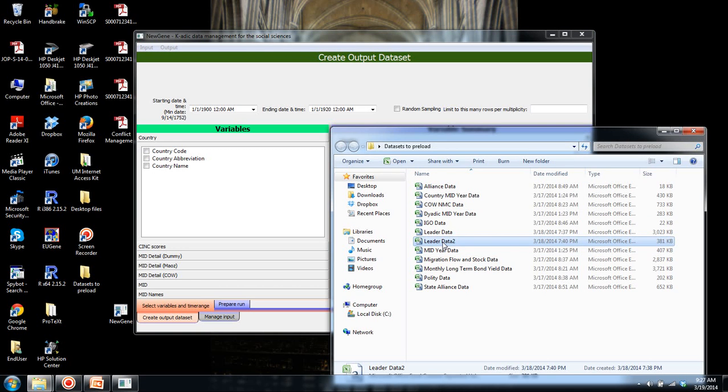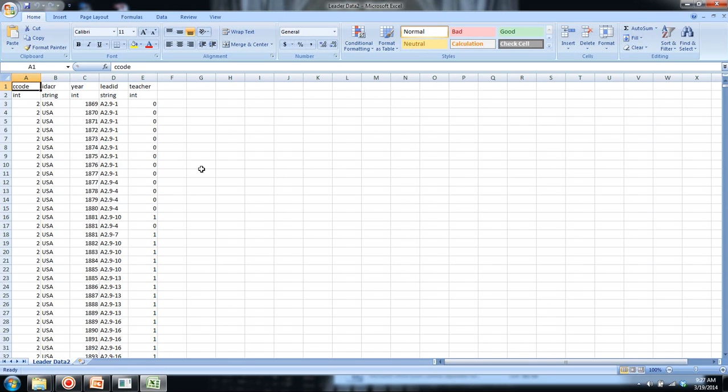In this case, the data set we're going to use is a small version of the leader data set developed by Horowitz and Stam. Just to show, I've opened up the data set, and you can see that it has several variables. The C code, the country code variable that's standard to the CAL data set, also has an indicator of the actual country's name, a standard year indicator, and then a variable called lead ID. This is the identification for specific leaders, a coding that is unique to the Horowitz and Stam data set.